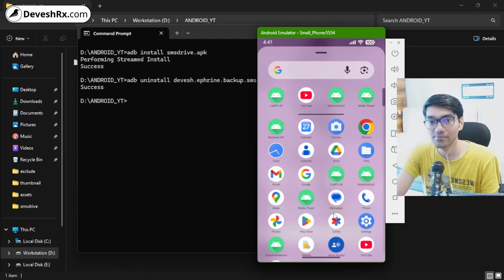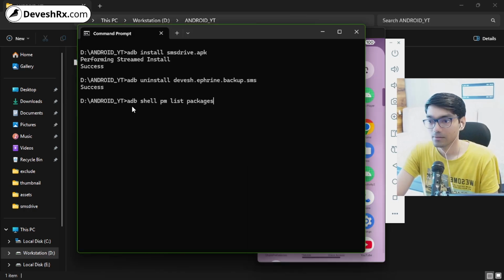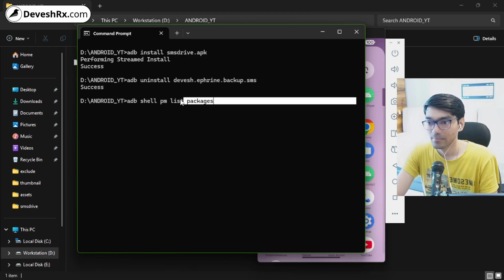But apart from this, you can do a lot of things using the ADB tool, such as you can get the entire list of applications installed on your Android device just by using the ADB tool. Type the command adb shell pm, which means package manager, list packages. Type this command and then press enter.